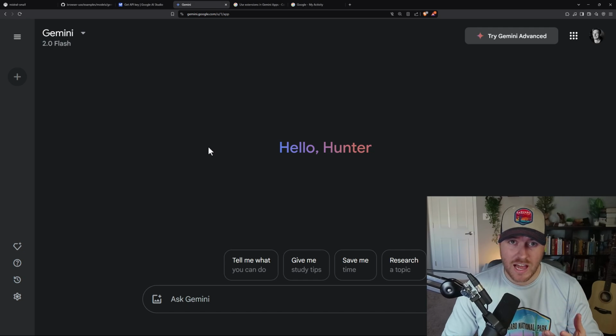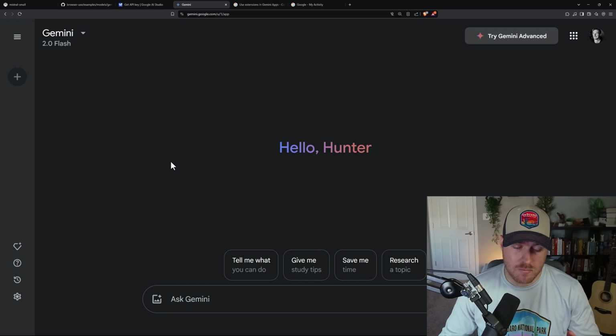Let's learn how we can use apps or extensions inside of the Gemini chatbot. You'll want to navigate to the Gemini chatbot by going to gemini.google.com. Once we're here, we need to make sure that we have our activity enabled.